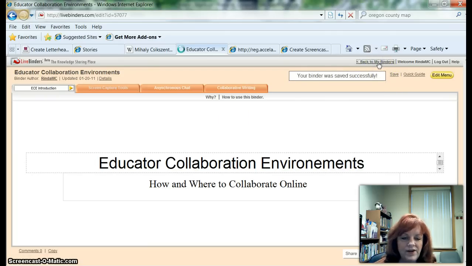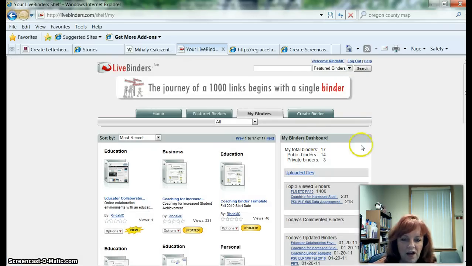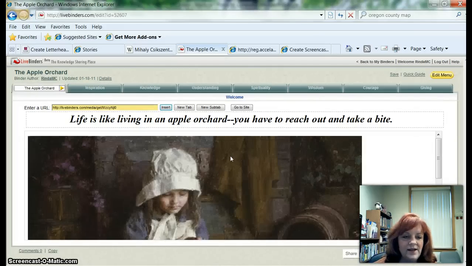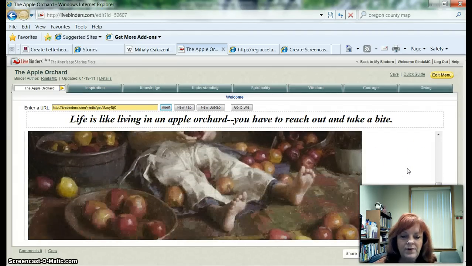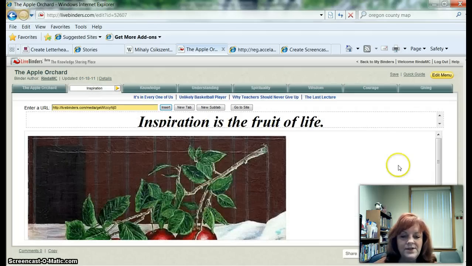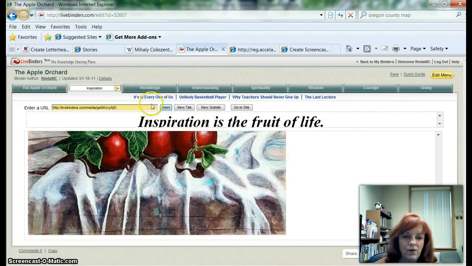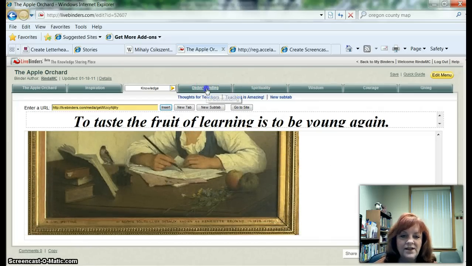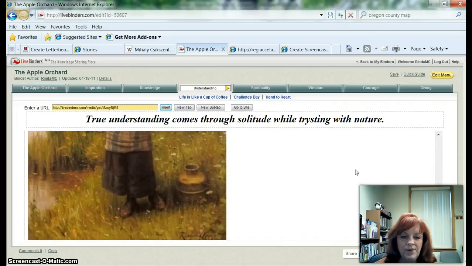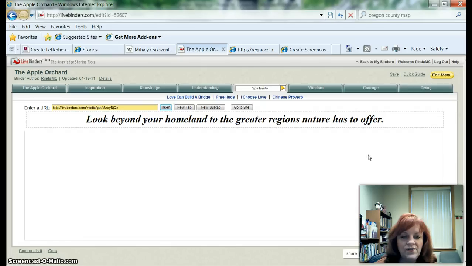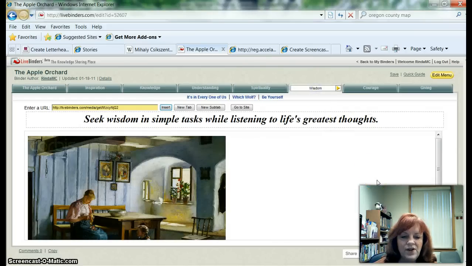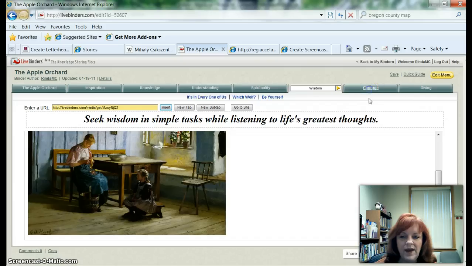And I'm going to take you back to my binders, to a binder that I've been working on for family and friends called The Apple Orchard. It is open to the public. And the theme here, life is like living in an apple orchard. You have to reach out and take a bite. And I have uploaded paintings on each of my tabs of something to do with apples and the quote that I have as my opening quote. There's a girl studying with her apples. Woman in the apple orchard. So this is kind of a presentation tool that gives the viewer some visual interest on that front page.